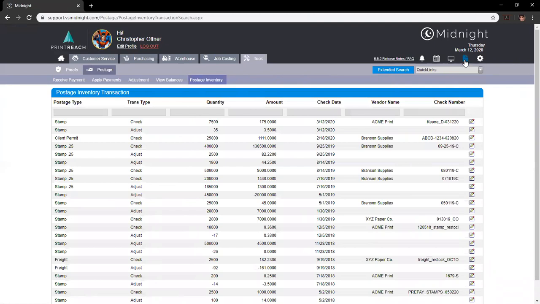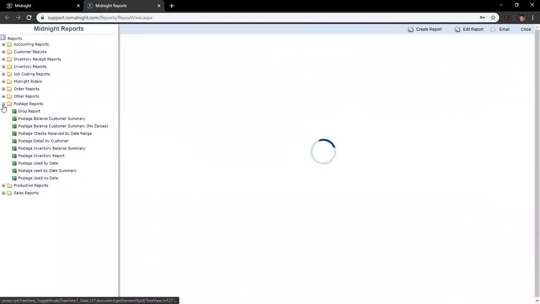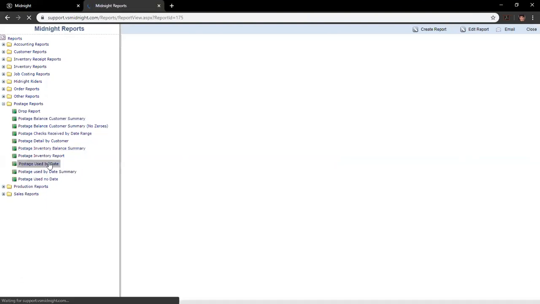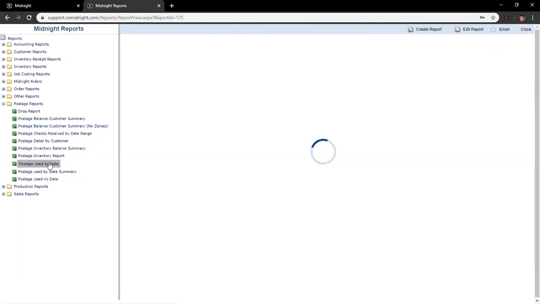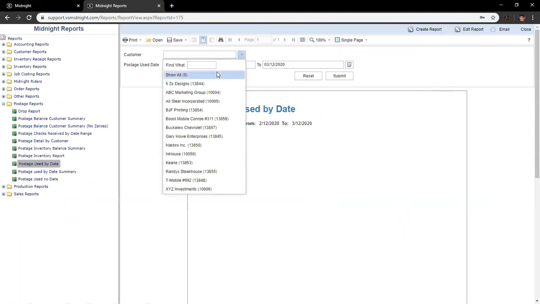From here, we can also take a look in our reports module. In here, we'll see a handful of postage reports in our postage report subfolder. The key ones that you'll be looking at include the postage used by date report, which shows the list of all postage used from your orders that's been added over a period of time.